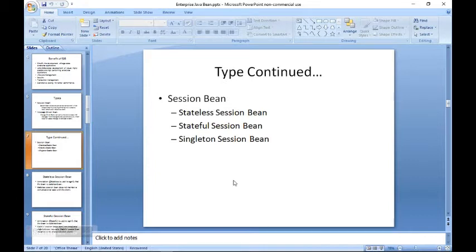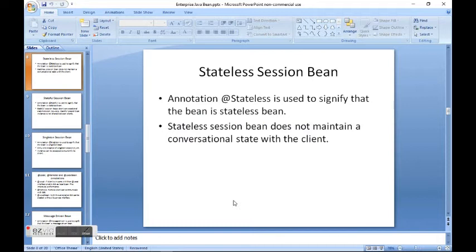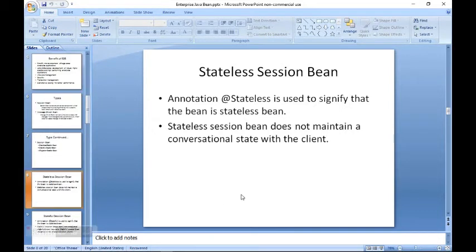Session beans are of three types: stateless session bean, stateful session bean, and singleton session bean. Stateless session bean. To create a stateless session bean, we use the Stateless annotation. A stateless session bean does not maintain a conversational state with the client.